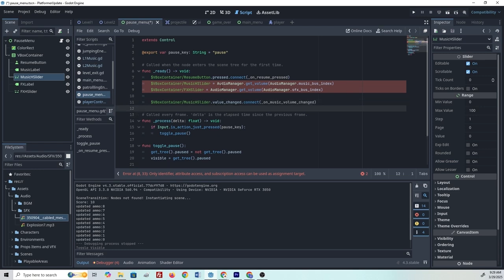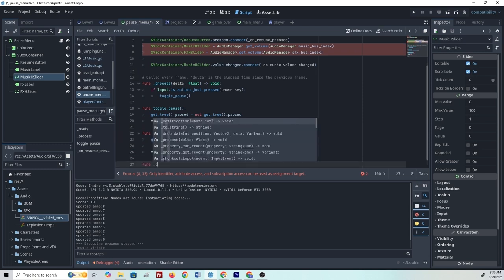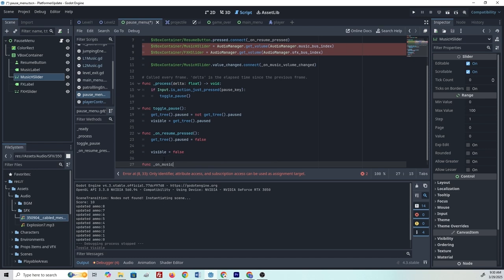So down here we're going to create that function, on music volume changed. We're going to pass a value through.